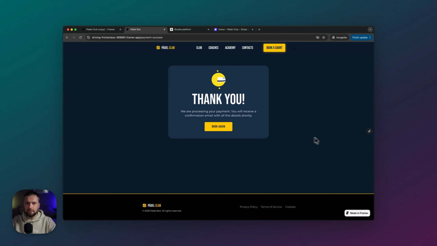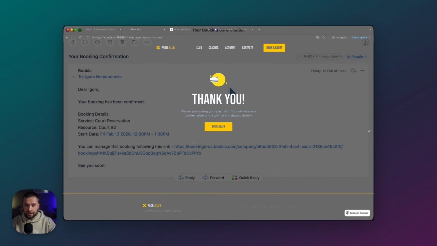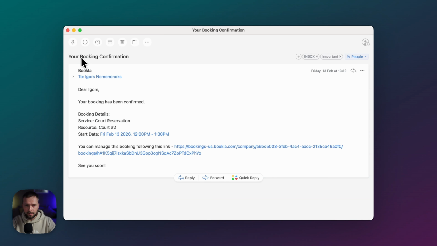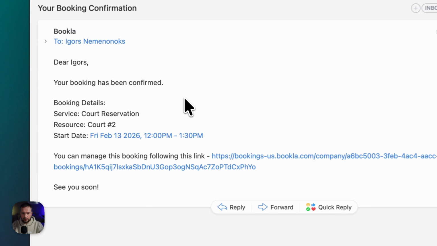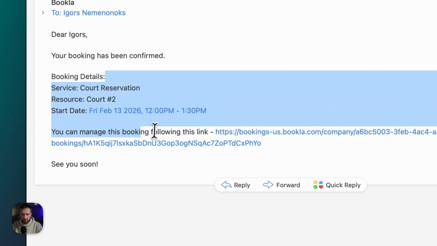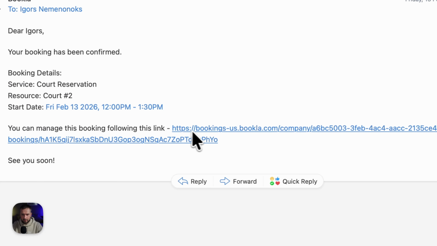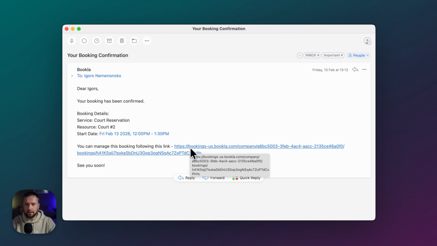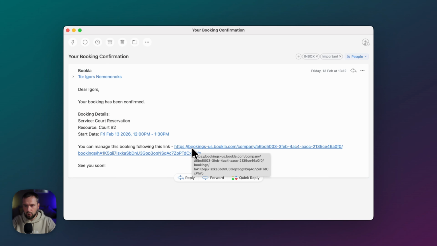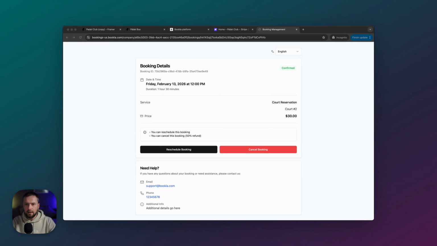Okay. Yes, now we are redirected to the thank you page, and let's check our email. So yeah, this is the booking confirmation email that we just got, and here, as you can see, we have this link that we can click and go to the manage booking. So let's just click it and check how it looks. And here we see the details of our booking as a client.